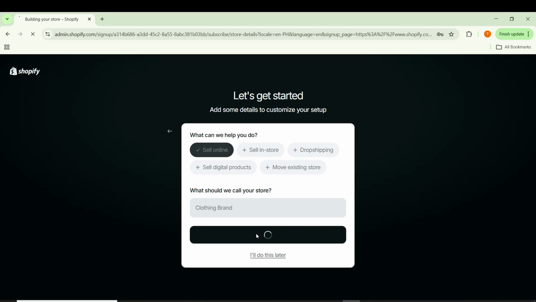Once you complete these screens, you will be inside your Shopify admin dashboard and ready for the next phase of building your store. And that covers everything you need to know.